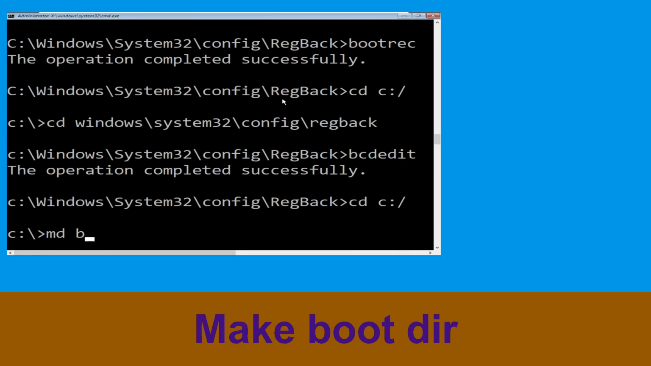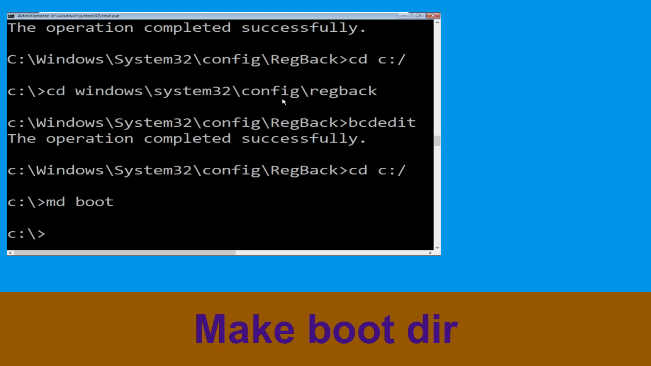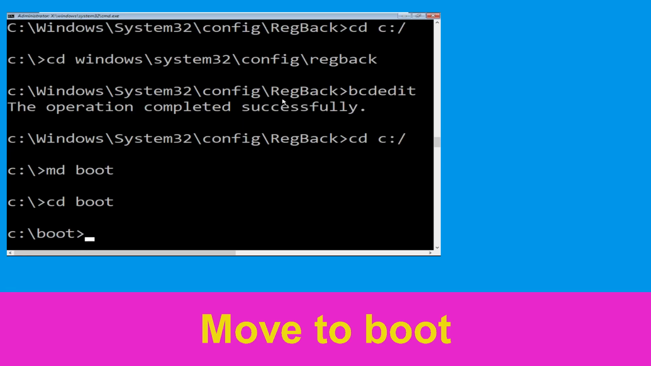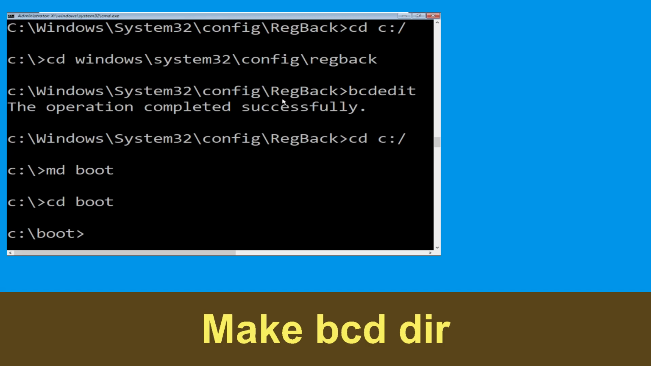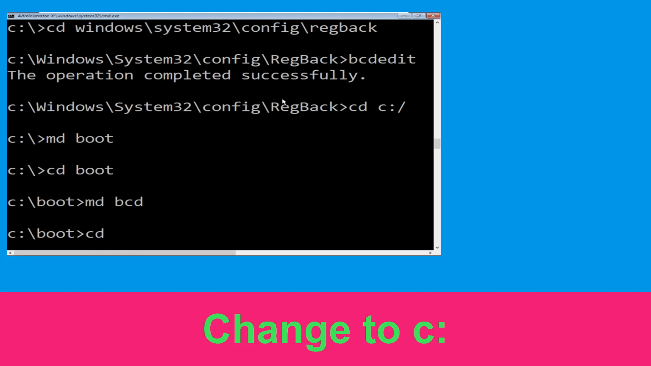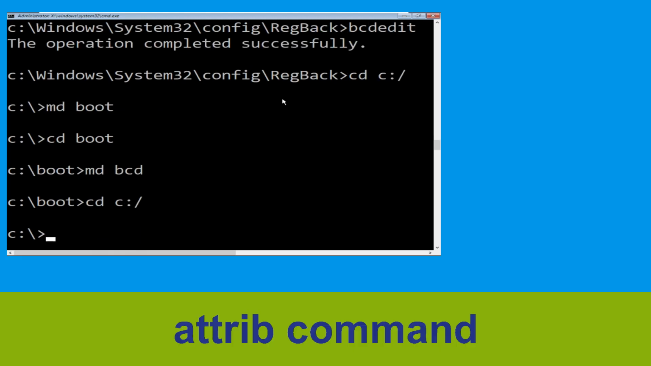Now execute this command. Type md space boot and simply hit enter to execute this command. Now type cd space boot and simply hit enter. Now type md space bcd and simply hit enter to execute this command. Type cd space c colon / and hit enter.